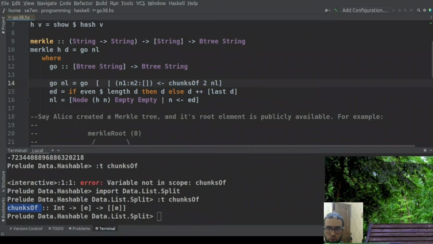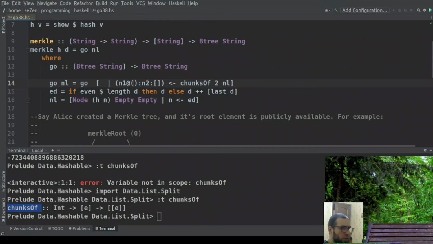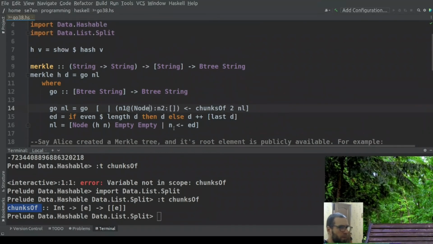Also, of course, I will use pattern matching here for n1 and n2 because I want to extract their hash values. And how do I do pattern matching? For this n1, I can pattern match it with a node constructor of my tree.